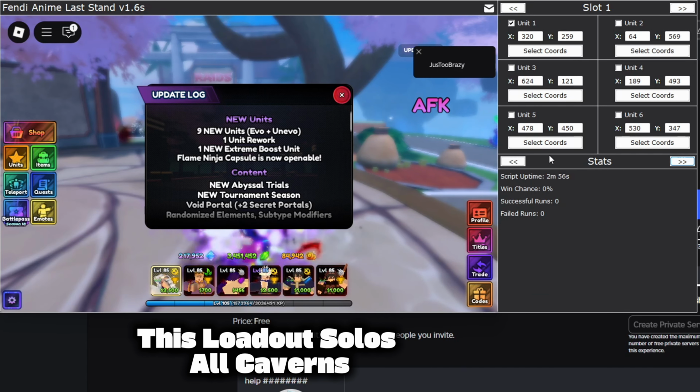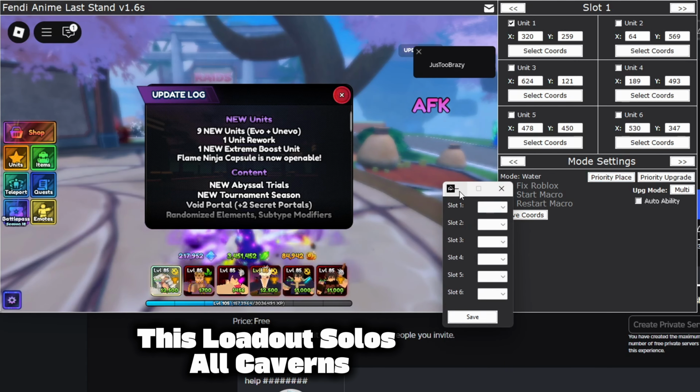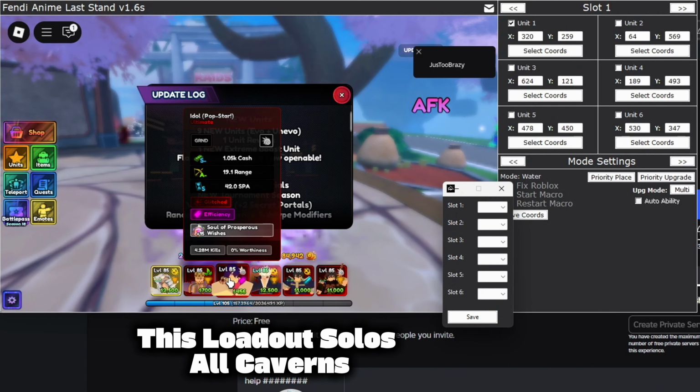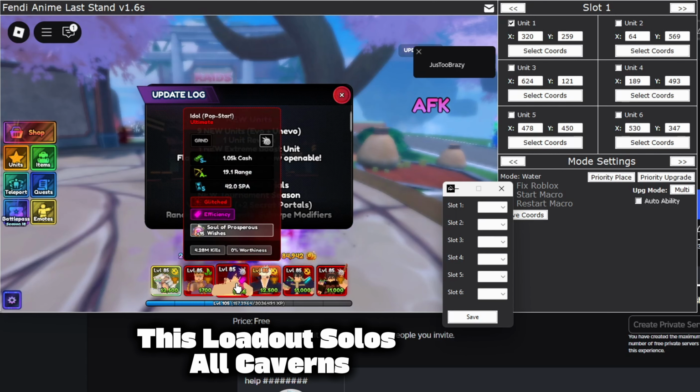And we do have the stats screen. So once all this is set up, I'm pretty sure you can run the macro and it should be working. Auto-ability does not work. I have my upgrade mode on multi. Oh, one more thing, we have our priority placement and priority upgrade. So this is where you select in what order your units get placed and in what order your units get upgraded. So you always want your cash unit getting placed first and your DPS unit getting placed second, or your starter unit getting placed first and your cash unit placed second.